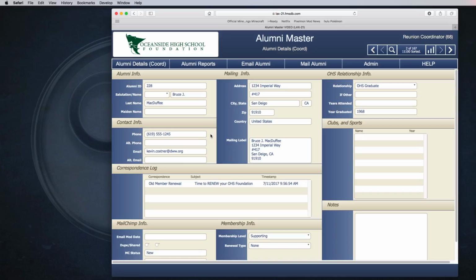Next, we have our contact information. We have a telephone number, a secondary telephone number, an email, and a secondary email. Whenever we send out any kind of information through this system or MailChimp, it's this email here that we're actually most concerned about.